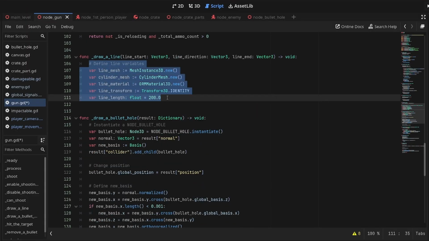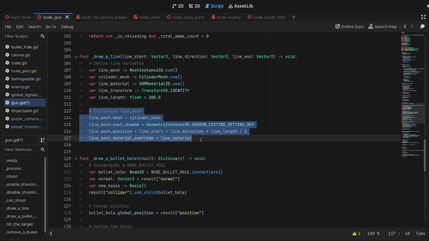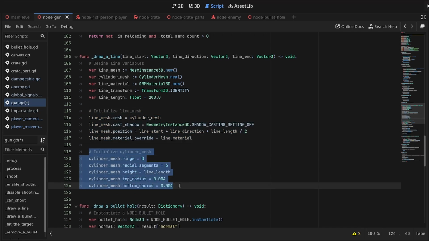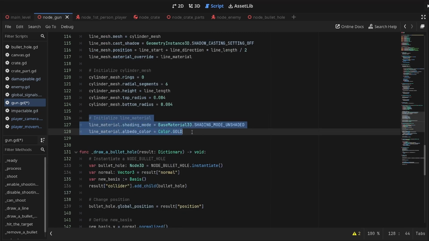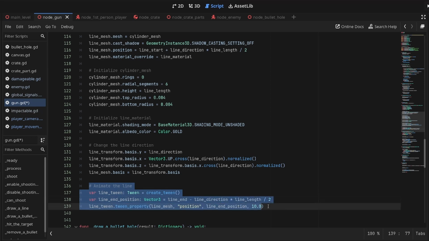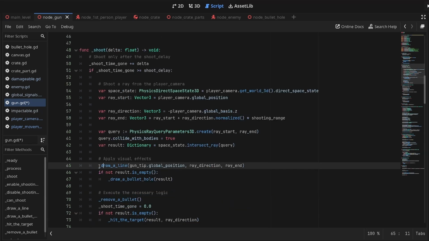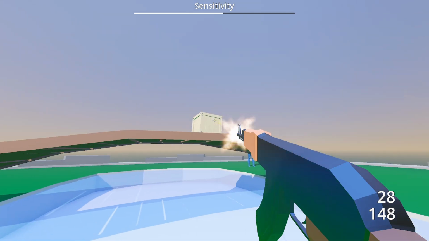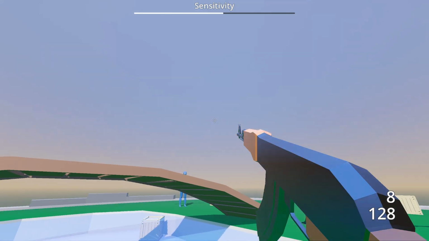First, we define line variables, then we initialize the line mesh, initialize the cylinder mesh, initialize the line material, change the line direction, animate the line, and add it to the main scene. We just need to call this function here and pass these 3 parameters. As a result, we can see a trail where bullets are supposed to travel.